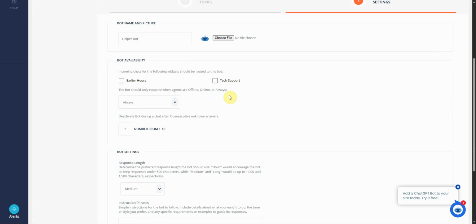Next is the bot availability section. If you have multiple widgets that you're using, you can select what widgets you want the bot to answer questions on. So I have two different widgets. If I just wanted the chatbot to answer chats that are coming on the earlier hours widget, I check just that box. If I wanted the chatbot to answer questions on all of my different chat widgets, I'd have them all checked and so on. Then you can select whether the bot will respond when agents are offline, online, or always.